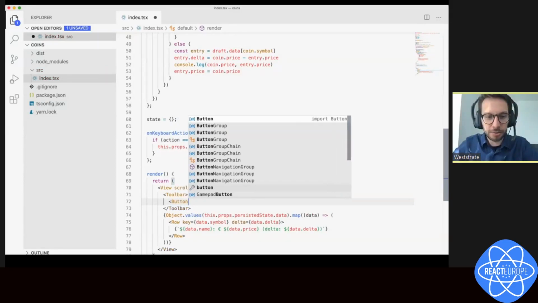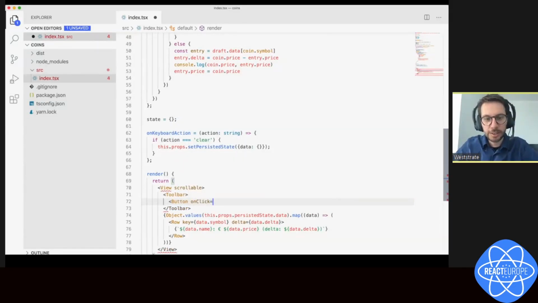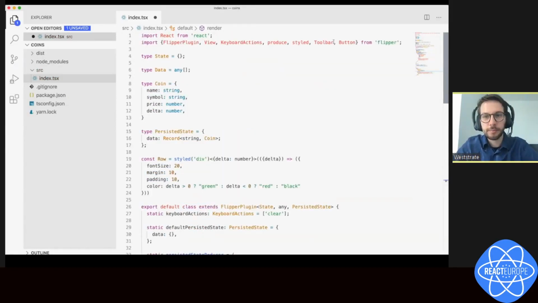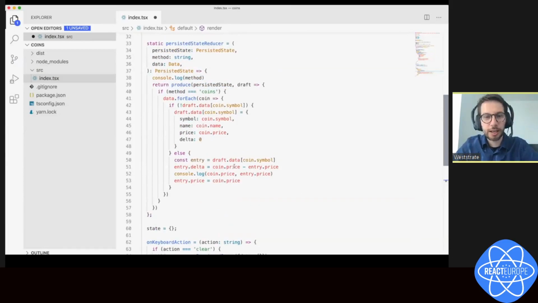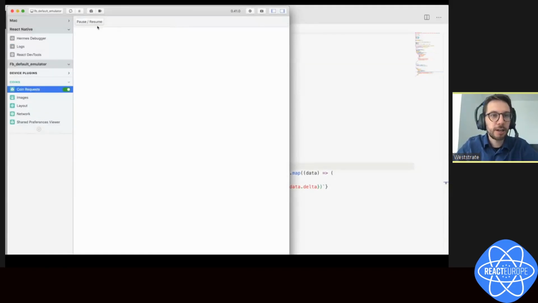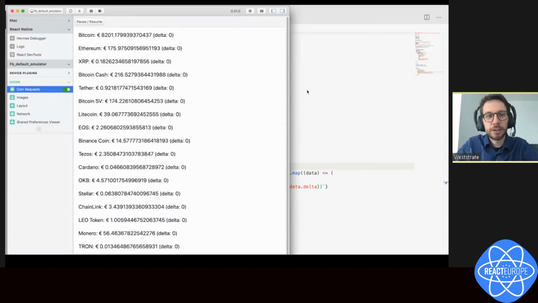So let's introduce a small toolbar, introduce a button, give it an on click handler, and then we send to the application using our client connection the pause command. And so the toolbar and button and a lot of other components, they're all provided by the Flipper SDK. So there we have it, our fresh button to pause and resume.